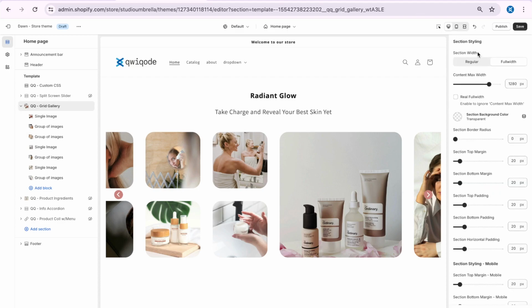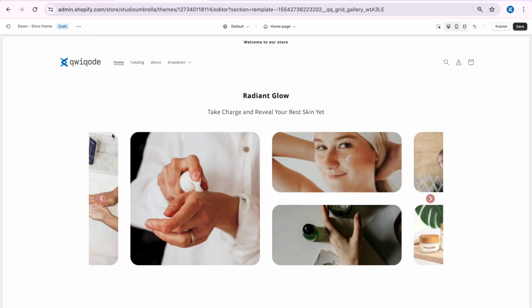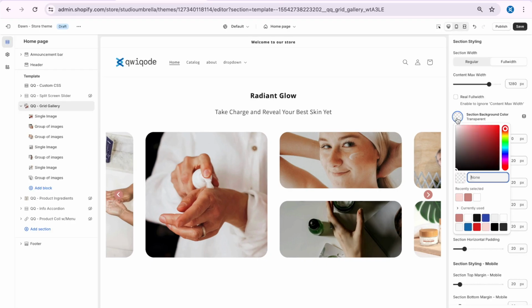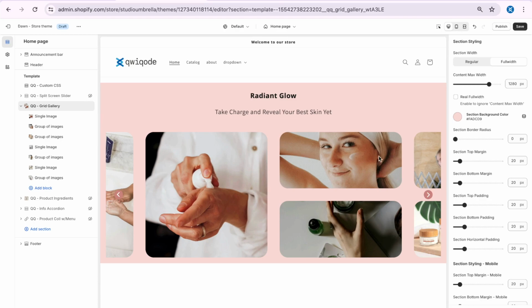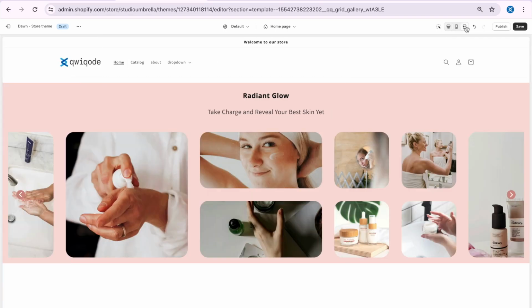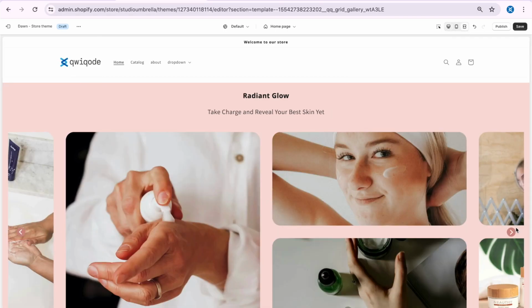The first option is section width, so it's full width with a content max width of 1280. So that means the section is full width, but the content is going to expand only up to 1280. Maybe if I add a background color, you'll see that it's full width, but with the content up to 1280. If you want to expand the content all the way to the edges, you can enable this real full width. So this will ignore the content max width. With that enabled, you'll see that it reaches all the way to the edges.